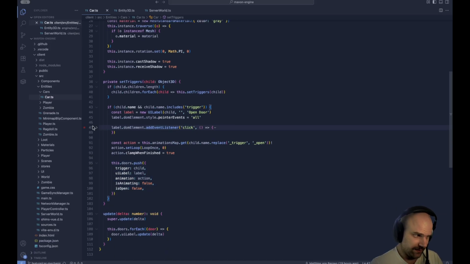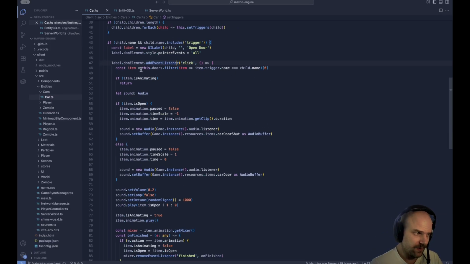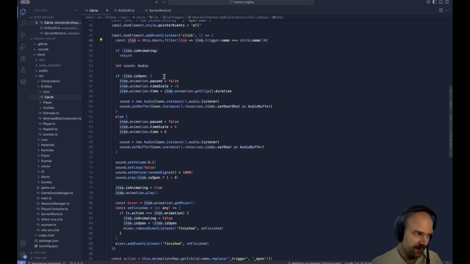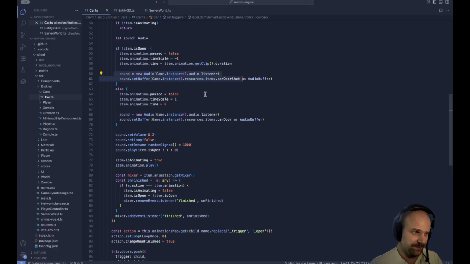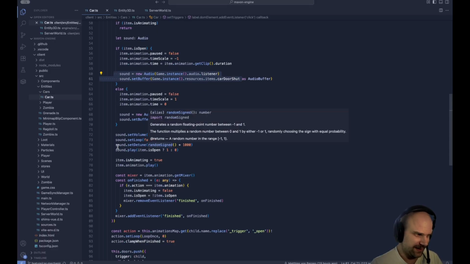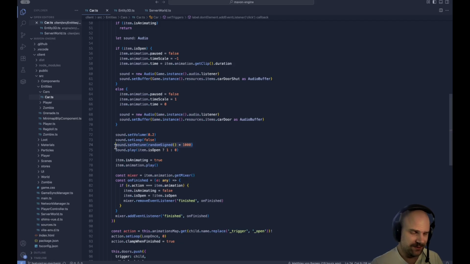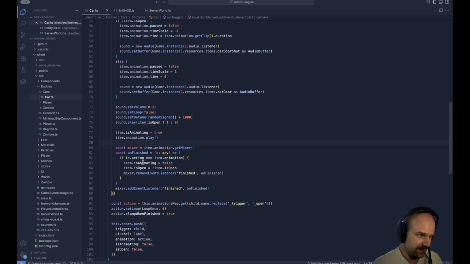And then what happens is on the event listener, when I click on something, it gets the item back out again based on the name, checks if it's already open, starts playing the animation, and I also added in a sound. And I think the interesting part about the sound is I actually set detune so that every time a door opens or closes, it sounds a bit different. You'll notice that it's not always the exact same sound coming in. And then when it's finished, we just set is open to the opposite of what it currently was.